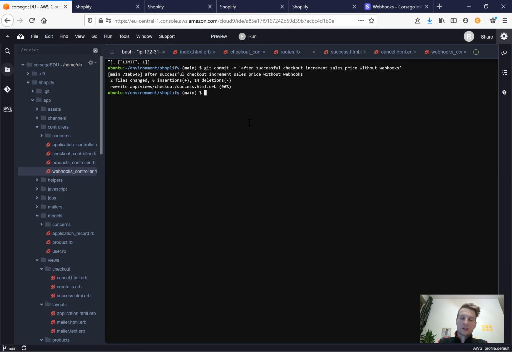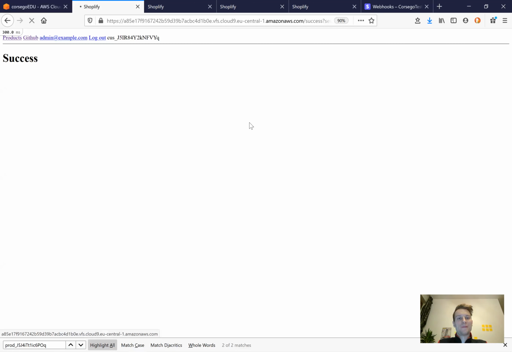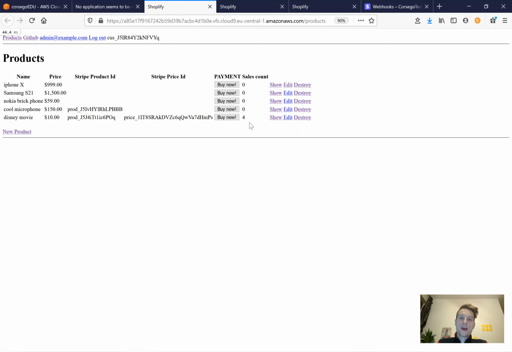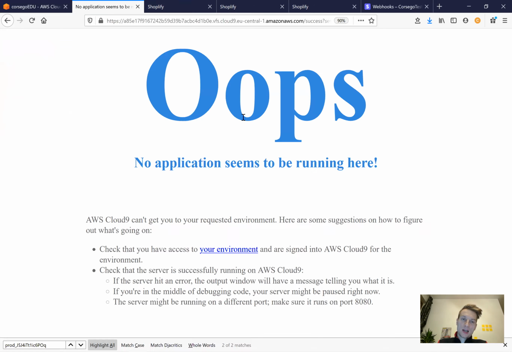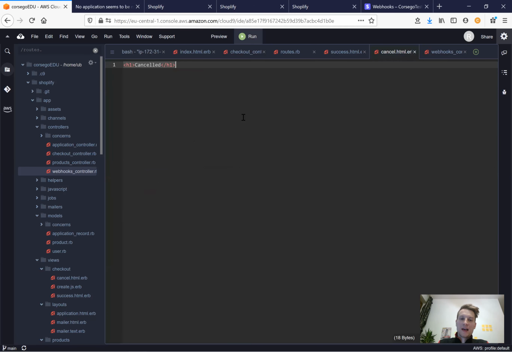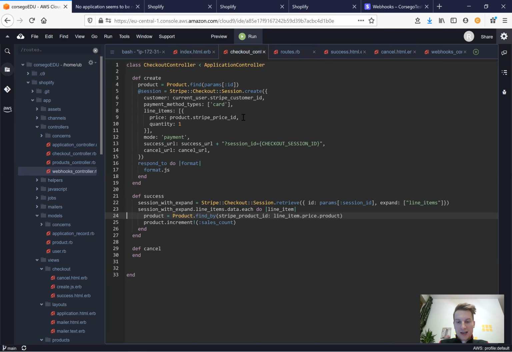But it's not correct not to use webhooks. First of all, we get this funny error that each time we refresh the success page, the count is incremented by 1. And second, we should also check if the checkout session was definitely successful. And the checkout session can actually be finished a bit later, like even a minute later after we were directed to the success URL. And that's why we need webhooks. Webhooks are a more correct way to do this kind of logic.